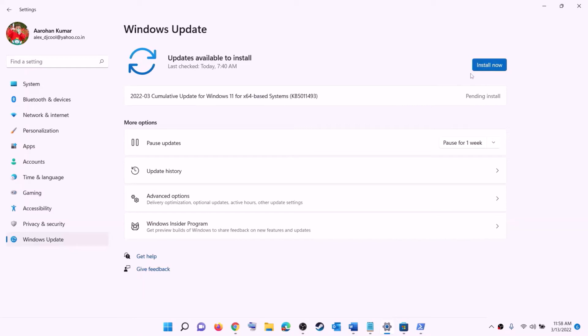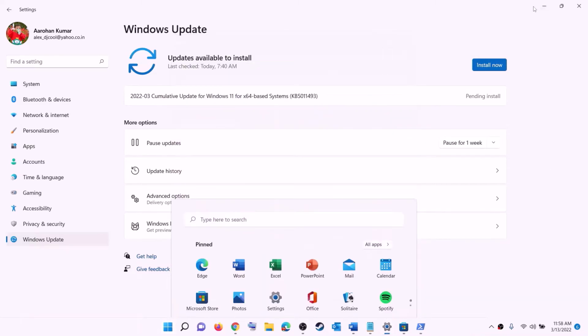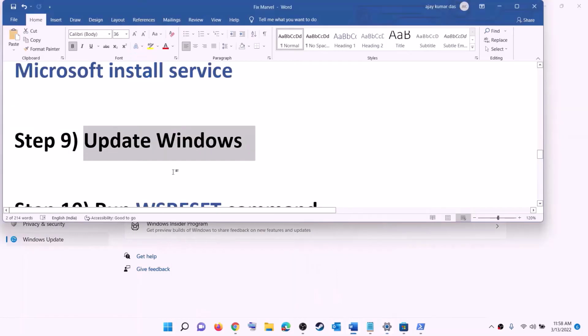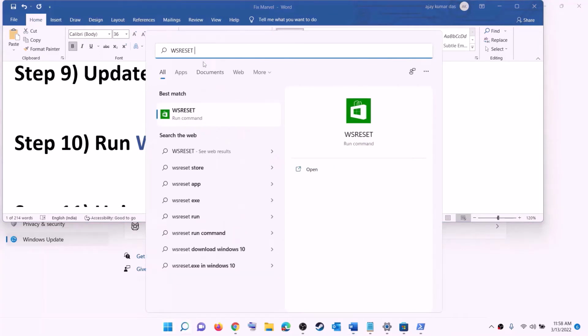And once you see the install option, install all the updates over here. And after the installation, restart your computer. So once the update is installed, restart your computer and then try to install the game. Now the next step is to run WS reset command. So type in WS reset in Windows search box and then click on WS reset.